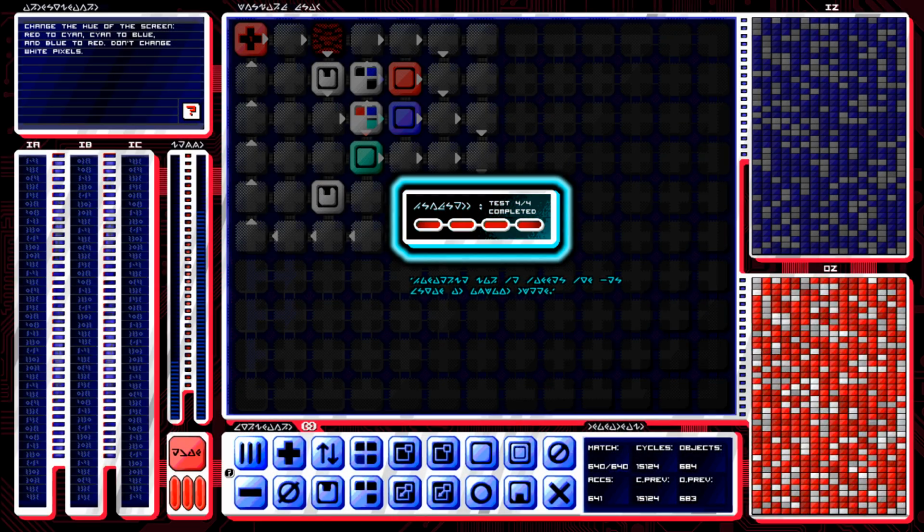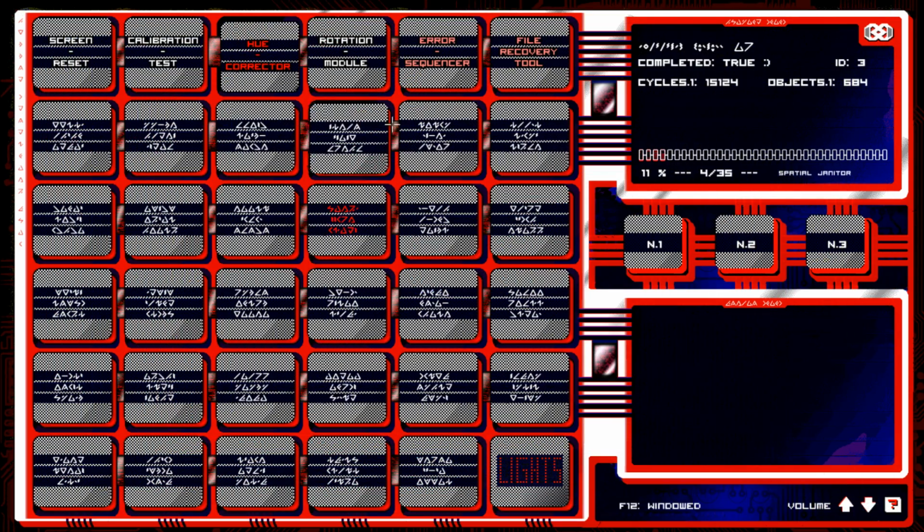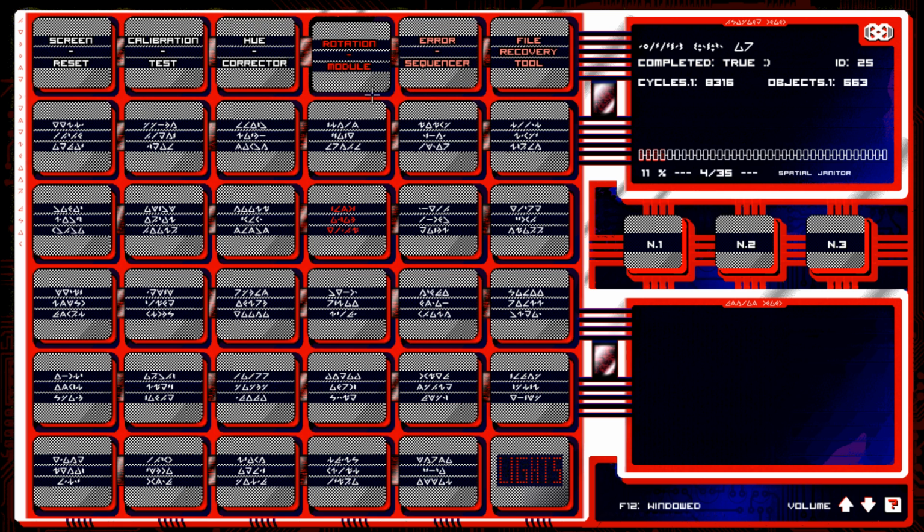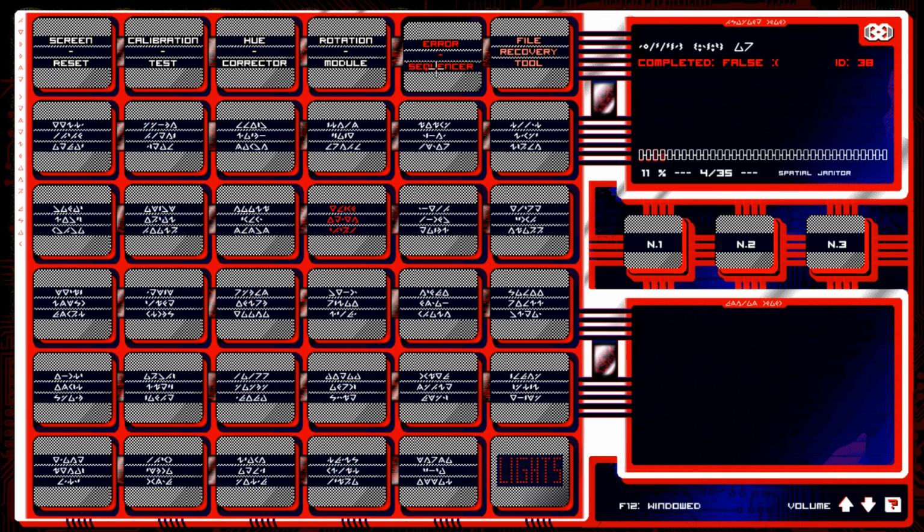I don't know how long this demo is. I just hit something on my computer. We got rotation module, air sequencer. I've got both of these done. I am on file recovery. As you can see, completed false, but these other 2, oh no, air sequencer. I must be on air sequencer still. So rotation module I got, which is the next one. Air sequencer is what I am up to next.